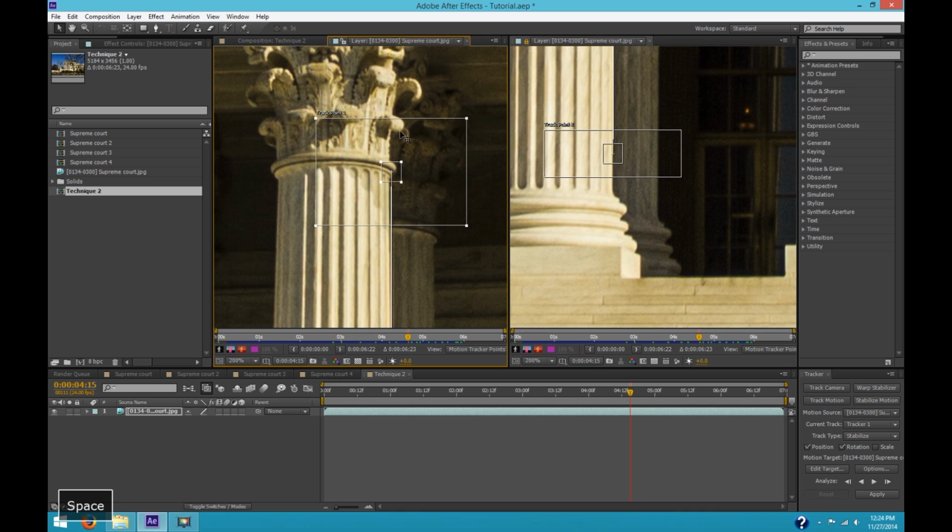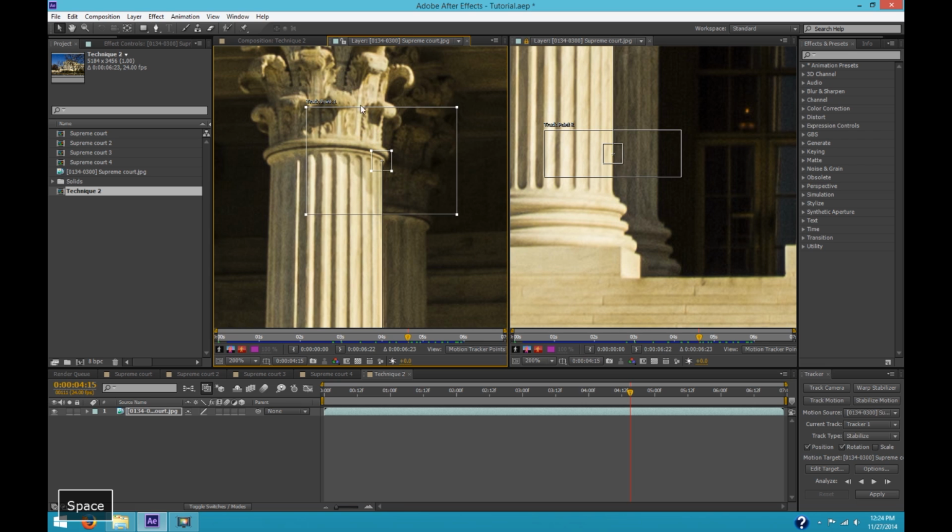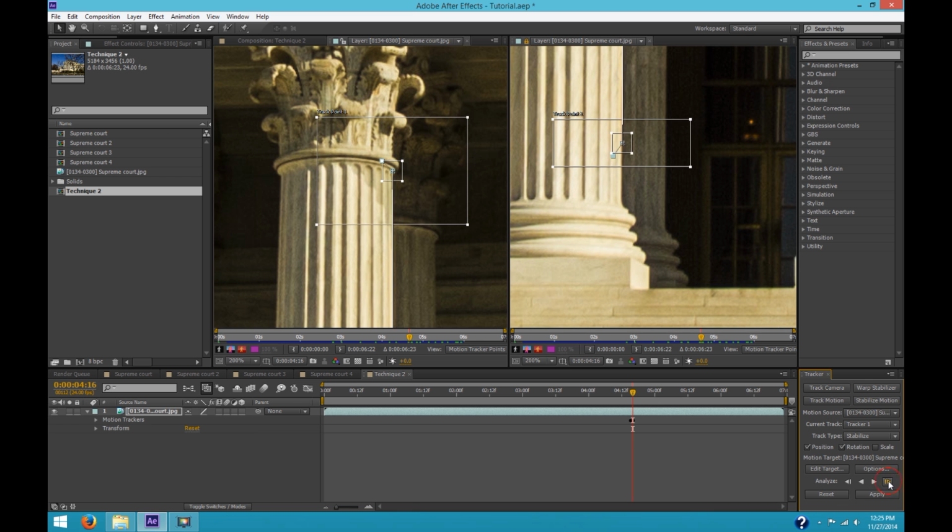So in this case, position or tracking point 1 is critical that it's in the same spot in each frame. It cannot float up and down the pillar like we did before, because tracking point 1 is used not just for rotation, but also that's your position tracking point. Tracking point 2 is used only for the rotation, so it can float up and down on the pillar as long as it doesn't go left or right. That's fine. Tracking point 1 is the more important one. So I'm just going to analyze forward.